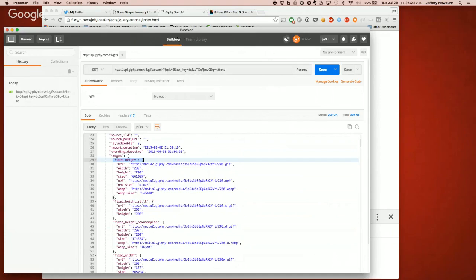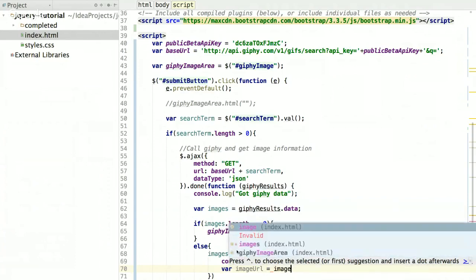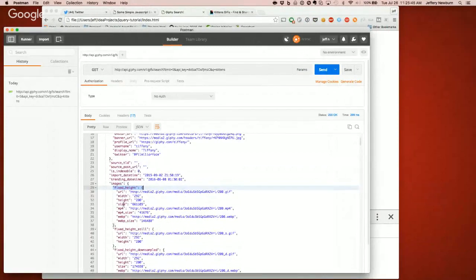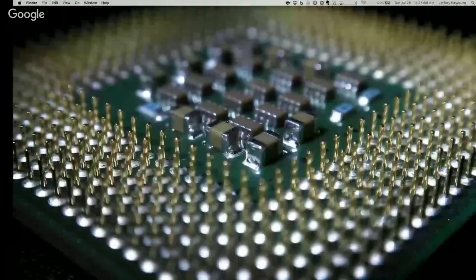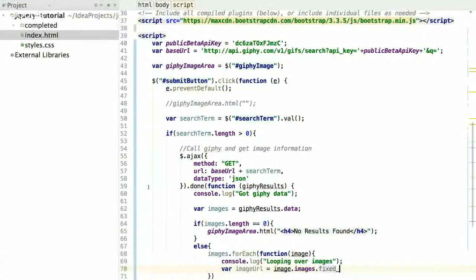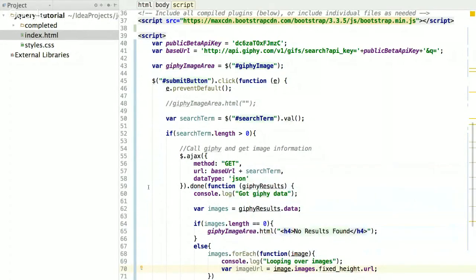So the first thing I need to do is go back over here, and I'm going to do var image URL equals image dot. So this whole thing is image dot images, right? I need to go to this key to get into the images, so we're going to do dot images. Dot, come back over here. Fixed height is the key. Fixed height dot URL.